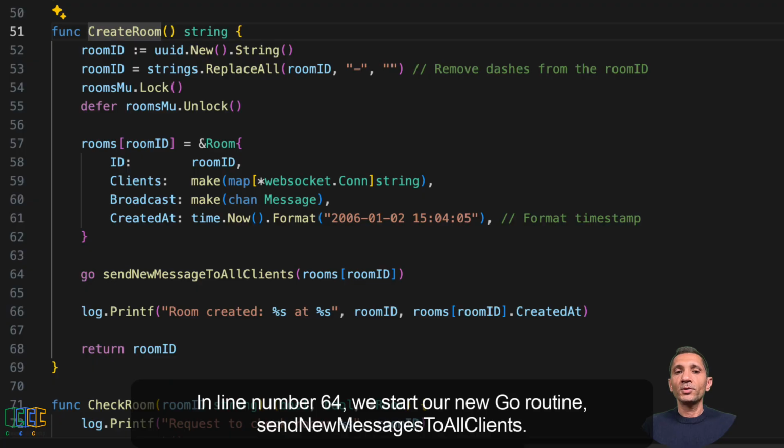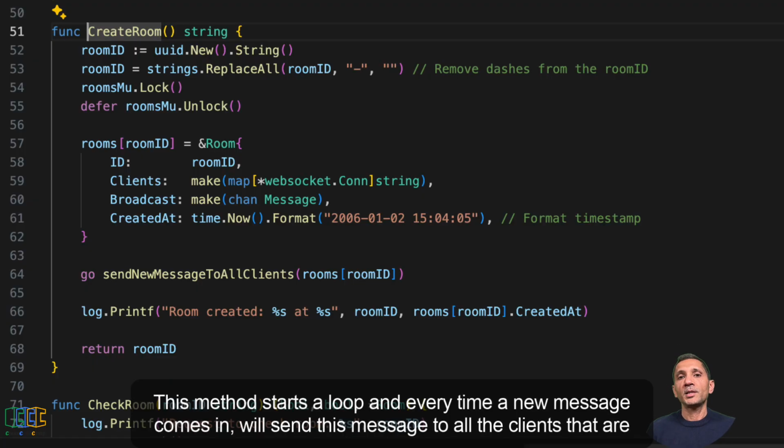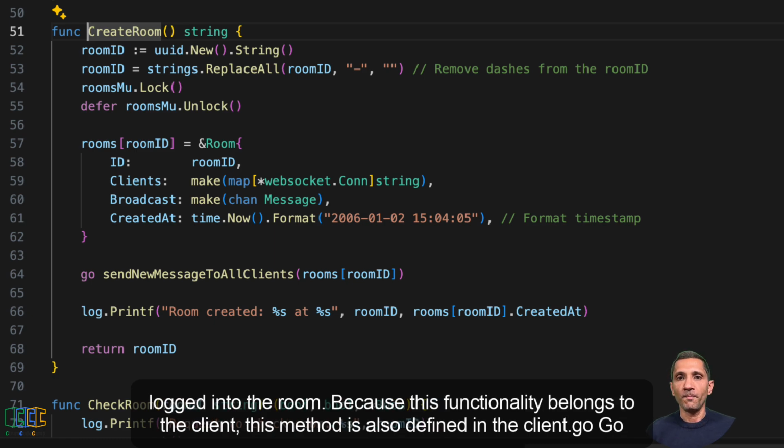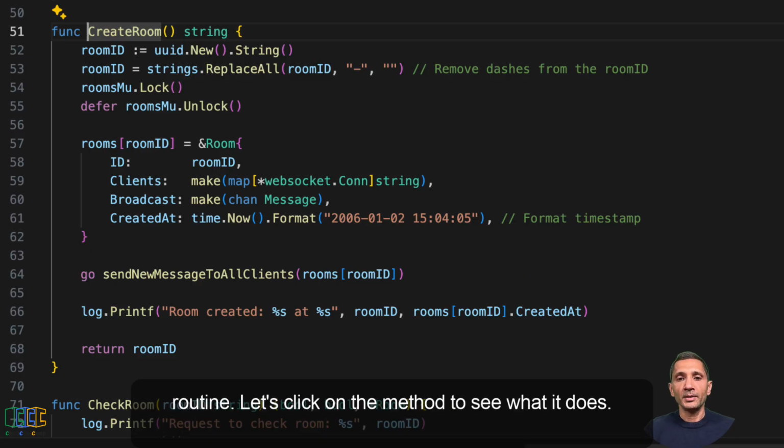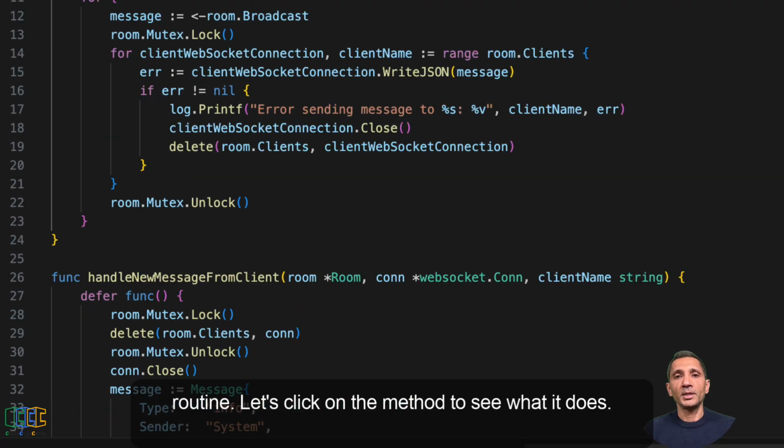In line number 64, we start a new Go routine, send new messages to all clients. This method starts a loop, and every time a new message comes in, we'll send this message to all the clients that are logged into the room. Because this functionality belongs to the client, this method is also defined in the client.go Go routine. Let's click on the method to see what it does.